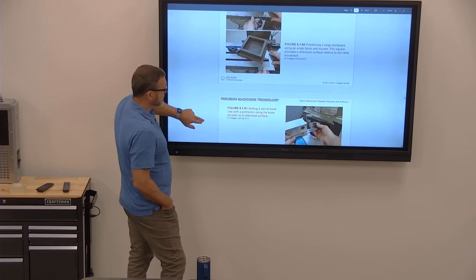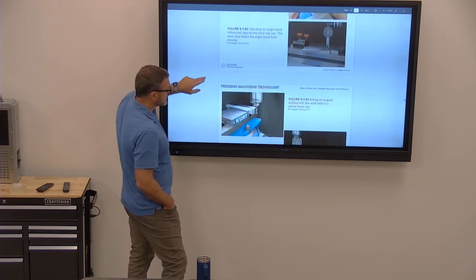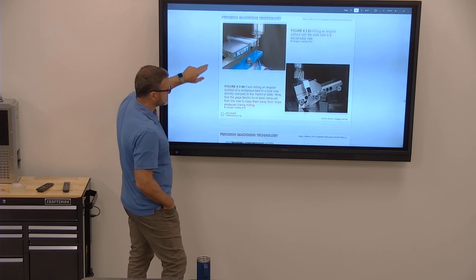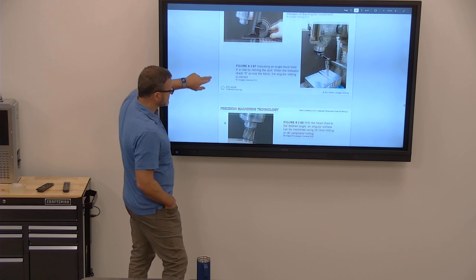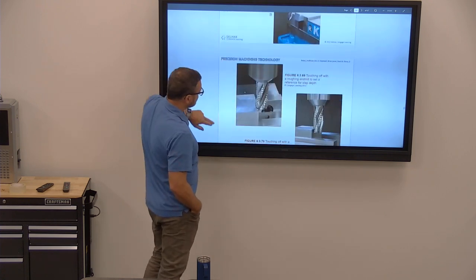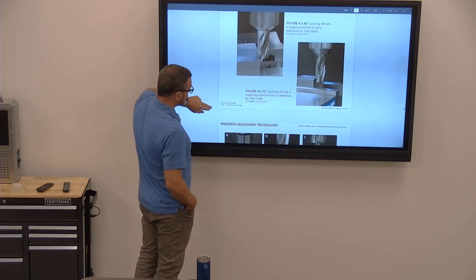All right, so I'll let you go through the rest of these slides. There's not much. None of this stuff are things that we're really going to be doing this semester. You're going to be doing some pretty straightforward milling. There's a roughing end mill.